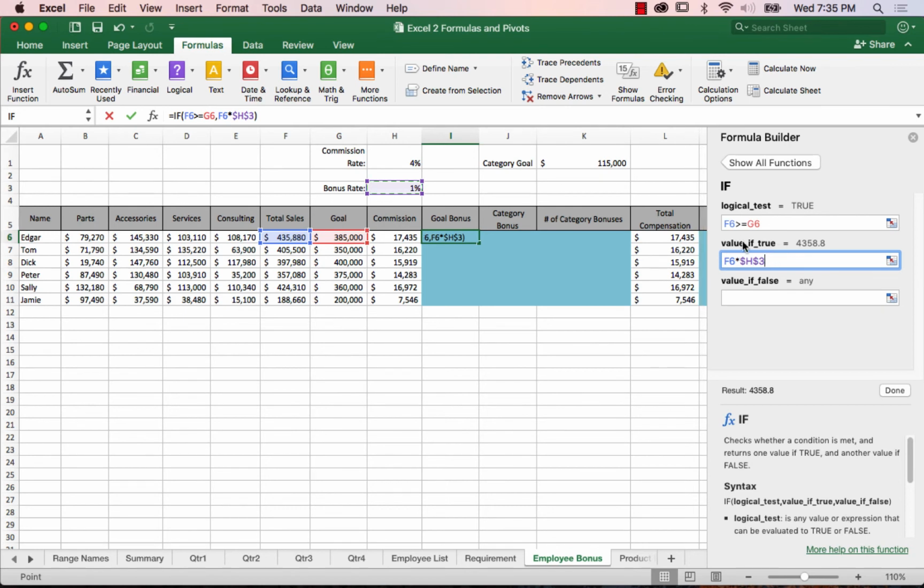Okay, so I press enter, and to complete that, I've got the value of true. Now, what happens if this logical test is false? That is, if the guy didn't get total sales greater than his goal. In that case, he doesn't get a bonus. So I'm going to go to the value of false box, and I'm going to type in 0. He doesn't get anything. Okay? And from there, I'll go ahead and just press the enter key, and the first guy gets a nice little bonus.